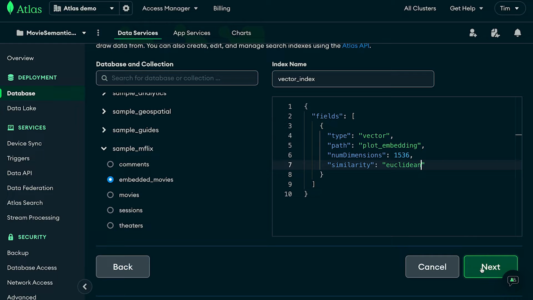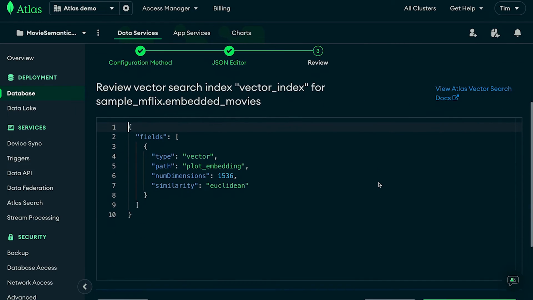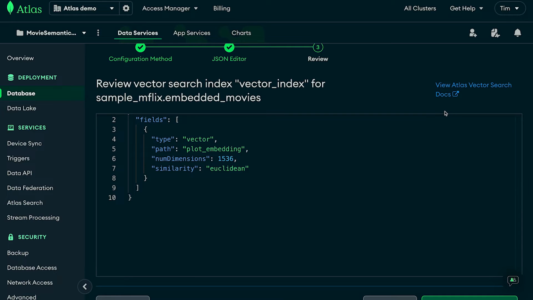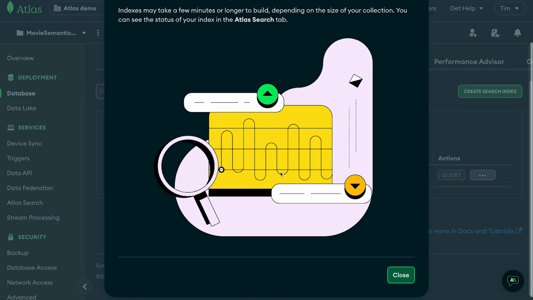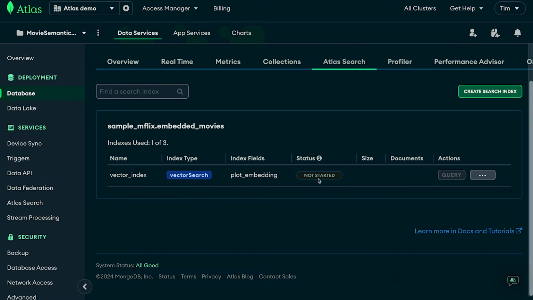Perfect. Now, you can keep it as the default name. You will need this when you're accessing it later from your aggregation pipeline in your application. We're just going to leave it at that, vector_index, and next. Once everything looks good, we're going to scroll down and we'll just create search index. And we're all set. This will take a moment to set up. MongoDB will let you know when it's been created.